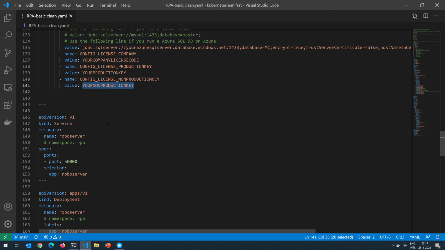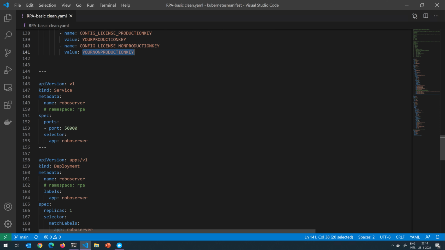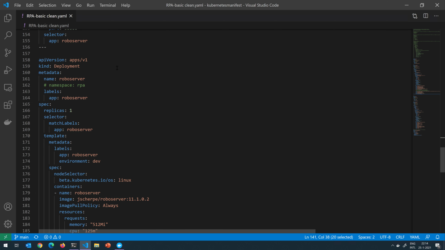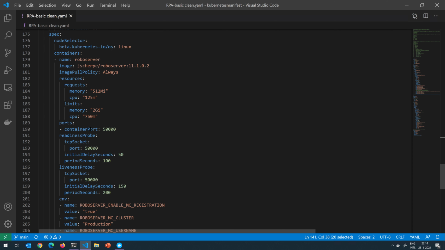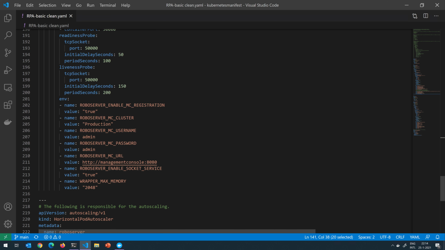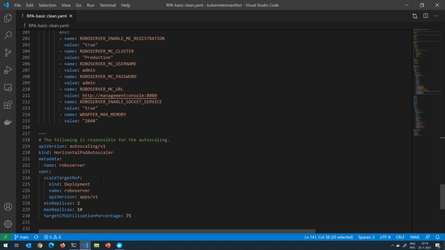And then we also have the roboserver. That's the thing that we want to be auto scaling. So it's exactly the same. We have a service that we're going to be exposing, and we then have the actual deployment. So you can see everything is set like this. And we then of course make sure that the roboserver will announce itself to the cluster with credentials, and it's going to do it like that.